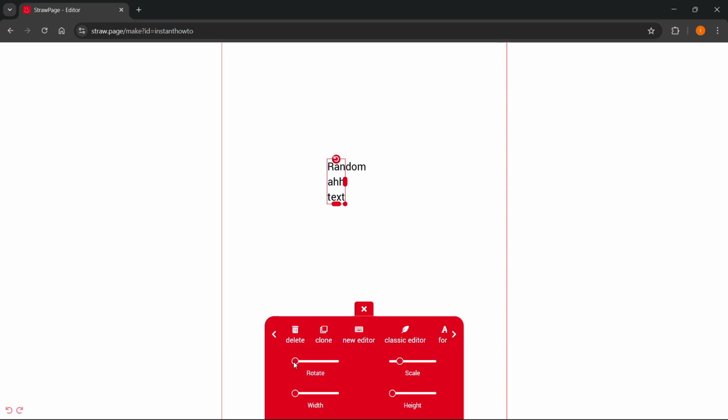Now, down at the bottom here, you can rotate it. You could go and scale it like that, so make it bigger or smaller. You could go and change its width like this, which will of course make it look better, or the height as well in case you have a lot of text. Okay, now these are the essentials, but of course you can edit this text completely.